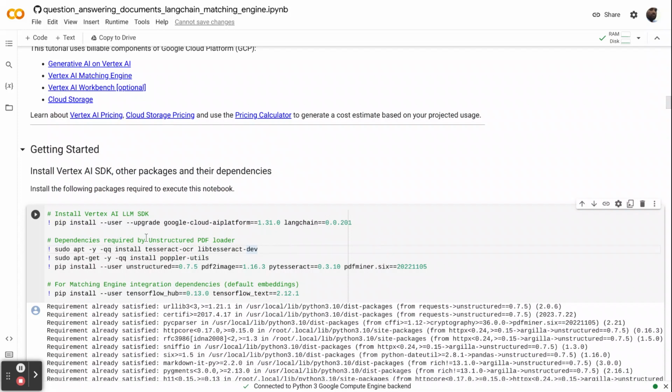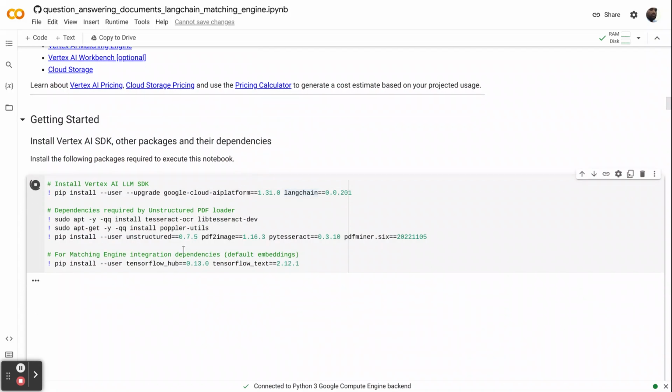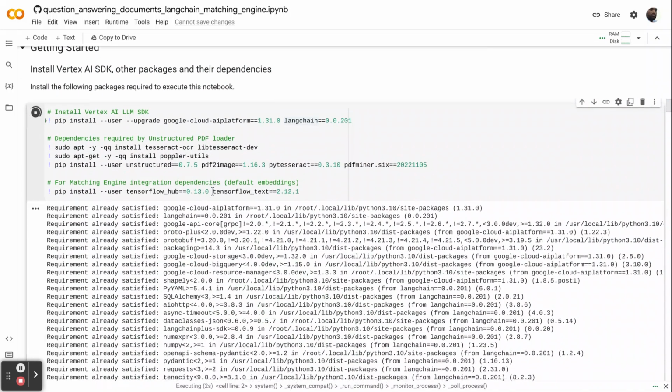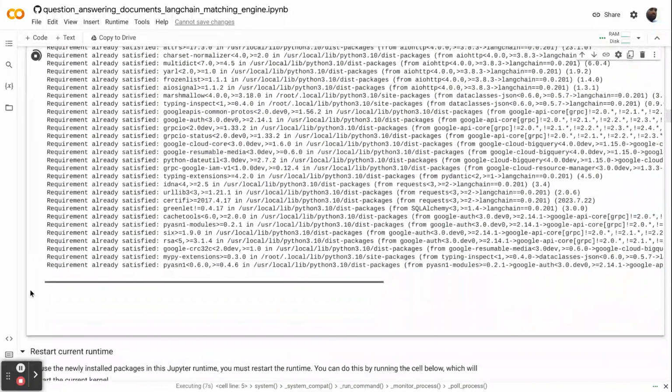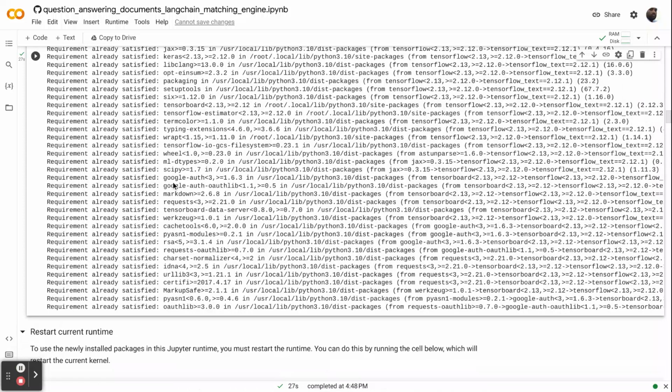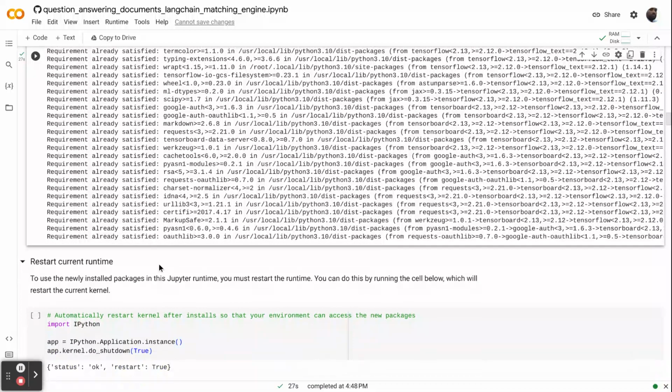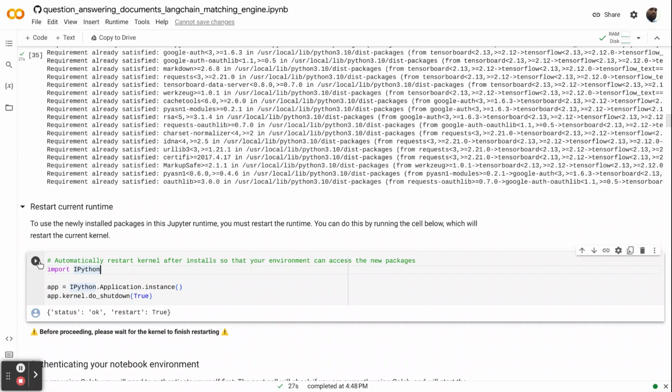We are going to install the Vertex AI SDK and other packages and their dependencies to use Vertex AI. So we will install Google Cloud Platform, Langchain and the dependent packages. Now all the requirements are satisfied, install now. Then we need to restart the kernel.